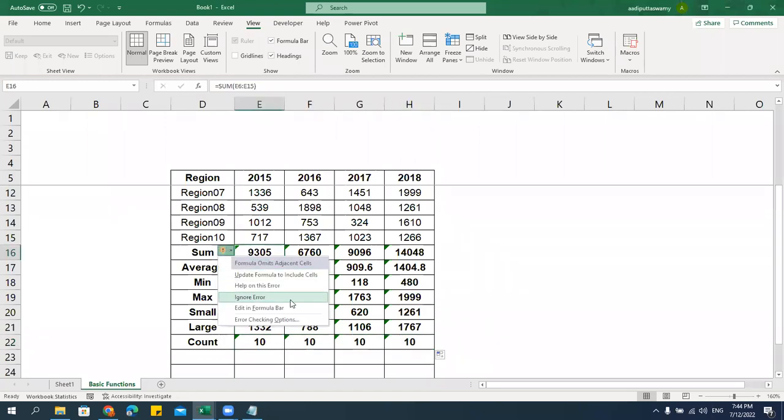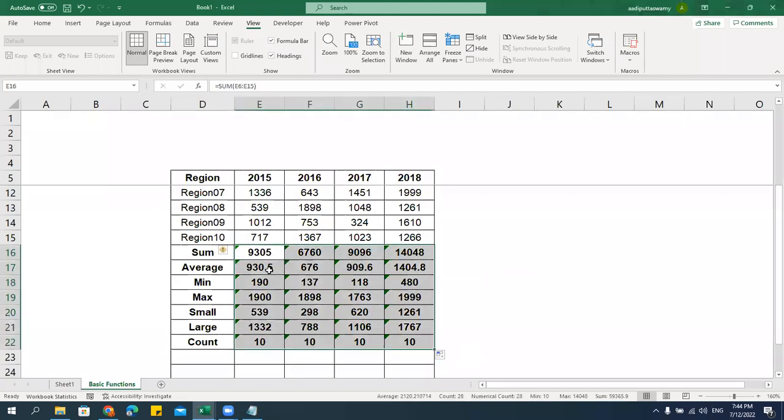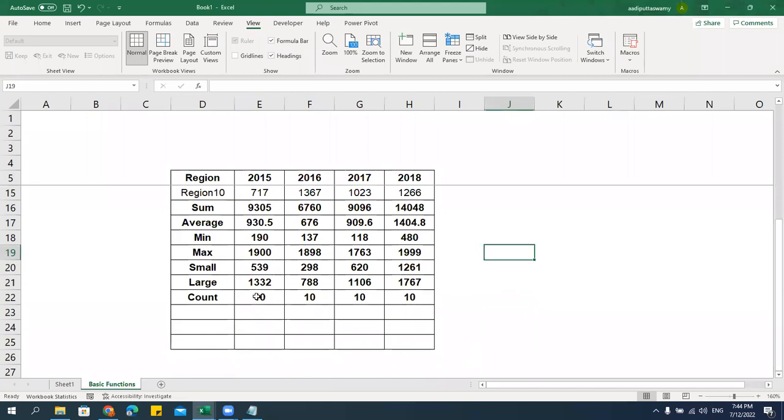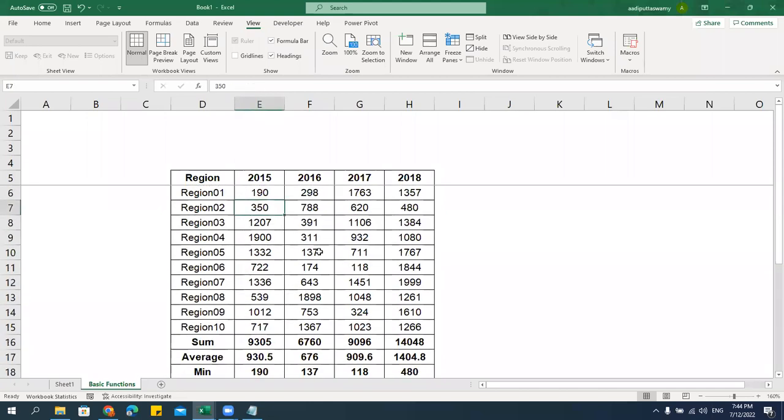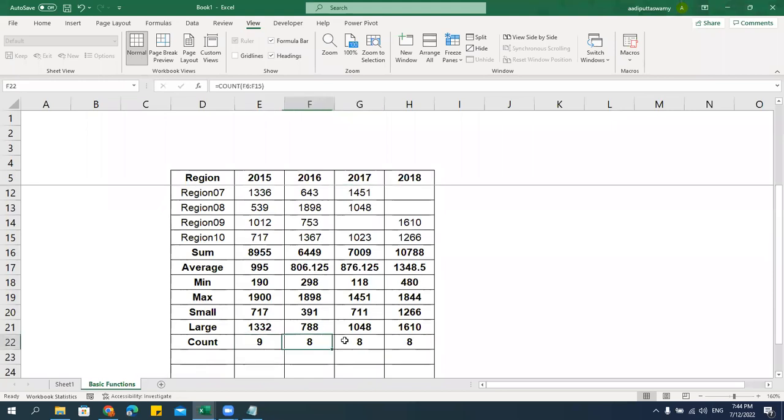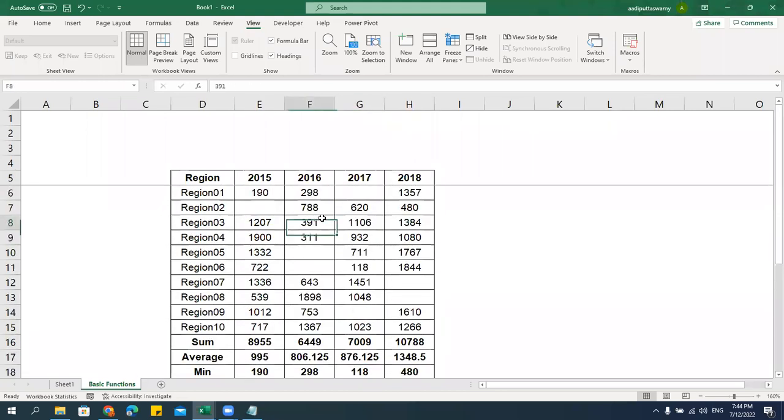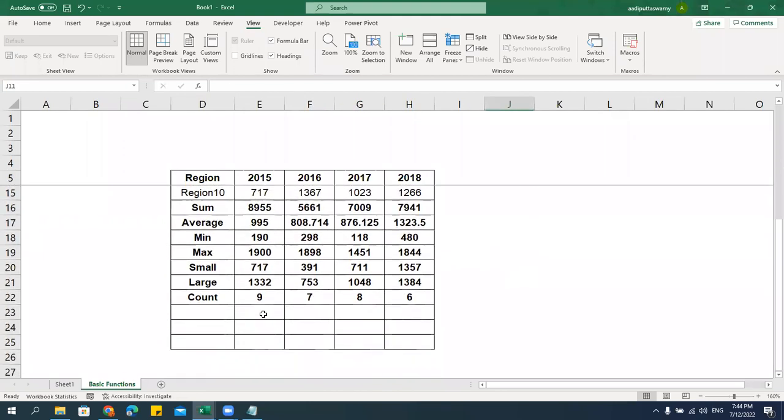Now what happens? Let me just delete. Here I'll delete. Here I'll delete. Here I'll delete. And see that I'm getting this number of. So let me delete here. See, it is giving me the number of values, that is, cells which have got values.